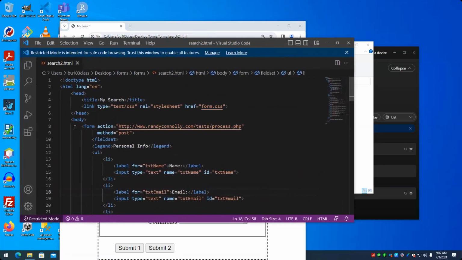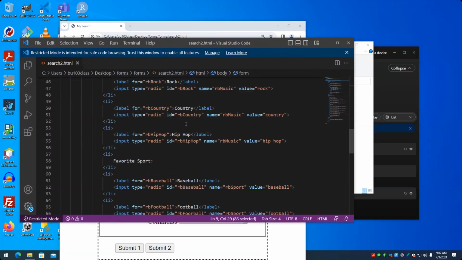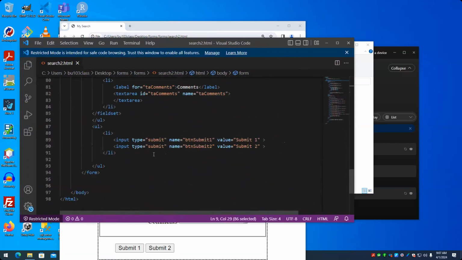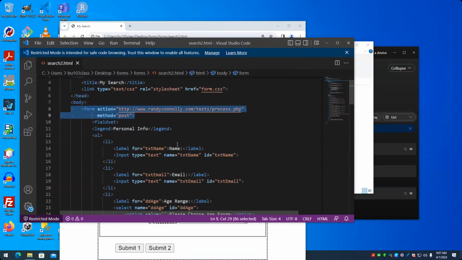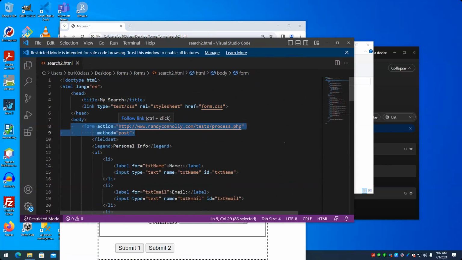So, first of all, form has an action and a method. The action is the name of the script that we are going to call when we submit the form. So way down here, there is a submit button. There's actually two submit buttons. And when you click one of the submit buttons, this is what script is going to get called. This is the name of the server-side script that's going to get called.